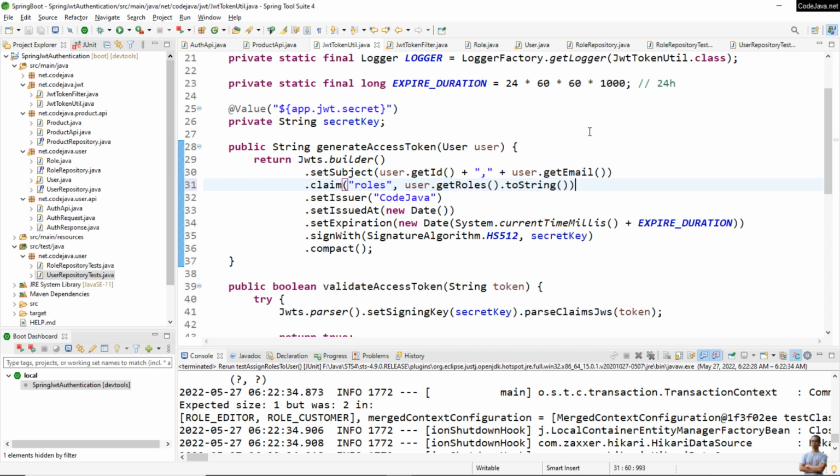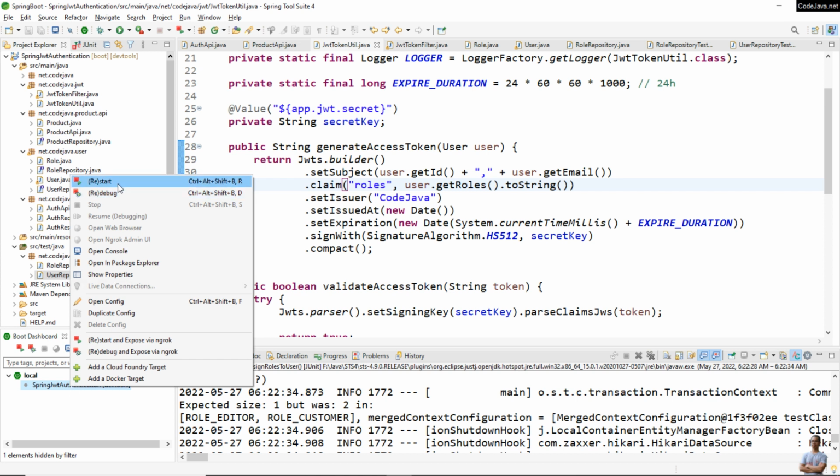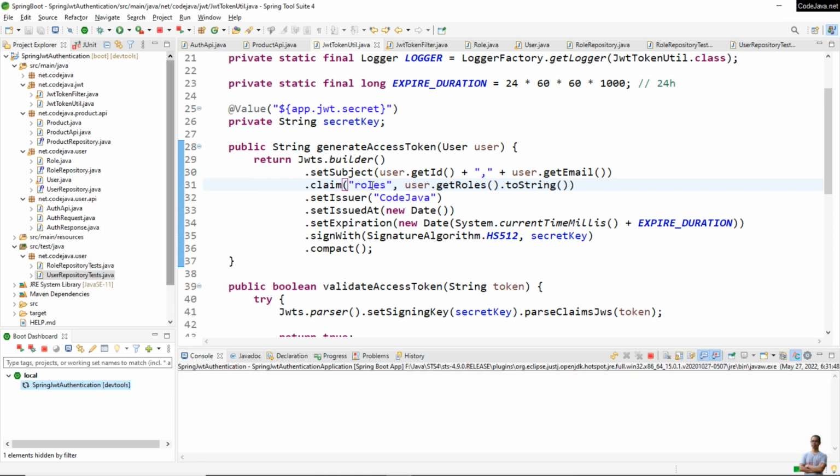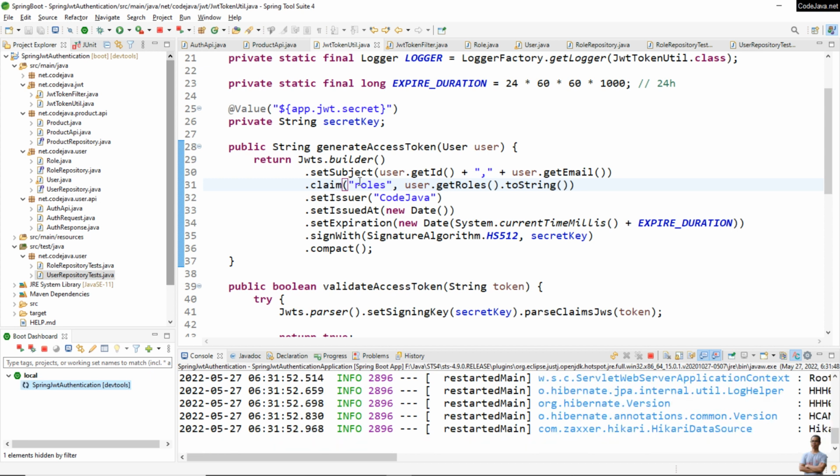Okay, and run the application and test the authentication API, and we decode the generated JWT to see the content of the claim rows here.